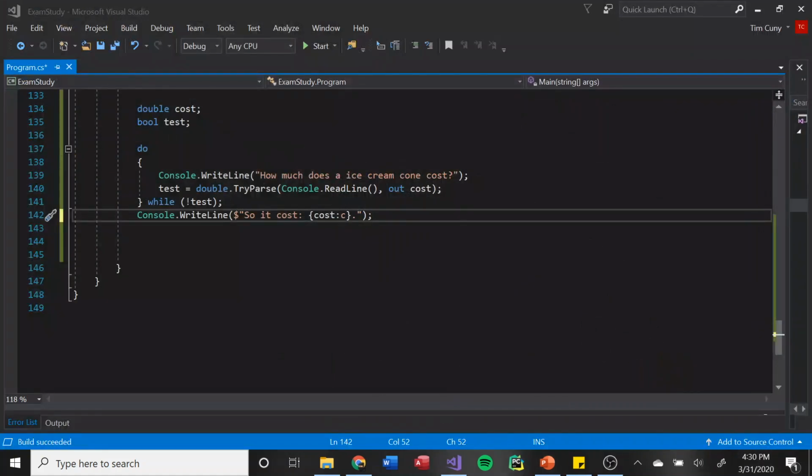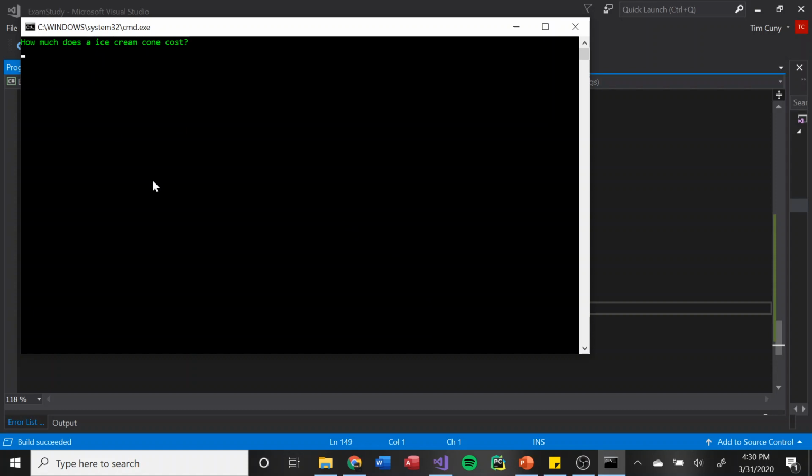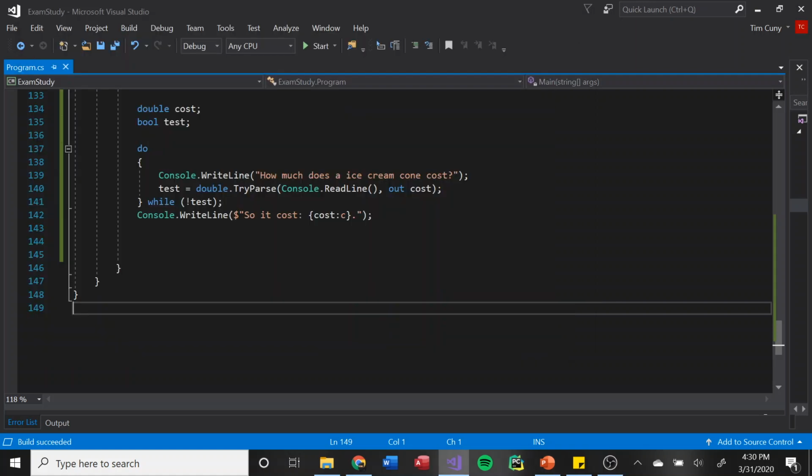Build and run. Okay, there it is. So how much does ice cream cone cost? It costs $6.50. And now cost displays as currency, so that's where that comes into play. So there's a fun little deal, and that kind of helps to validate what you're putting in.